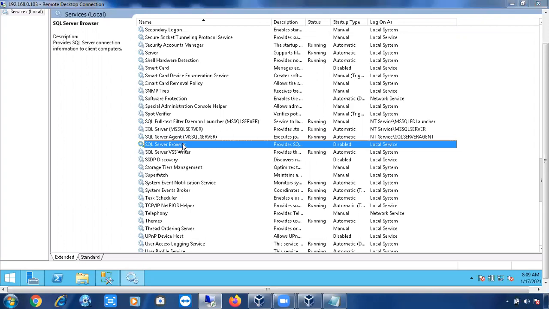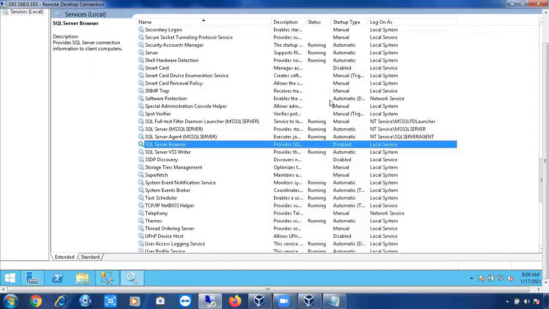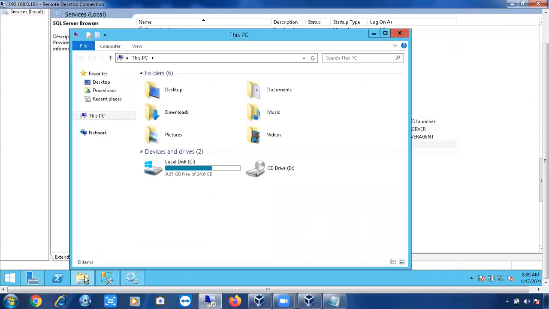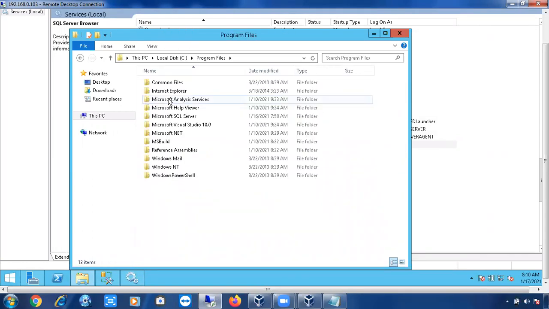If you install SQL Server 2000, or any instance, what kind of folders are going to be created in the machine? Once you install SQL Server, you can see in the C Program Files there will be one folder called Microsoft SQL Server.